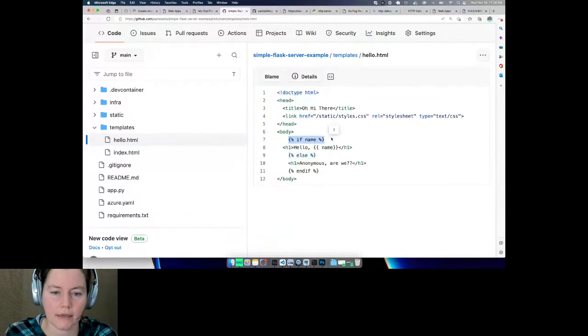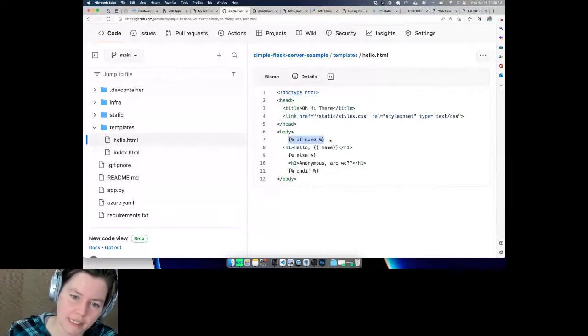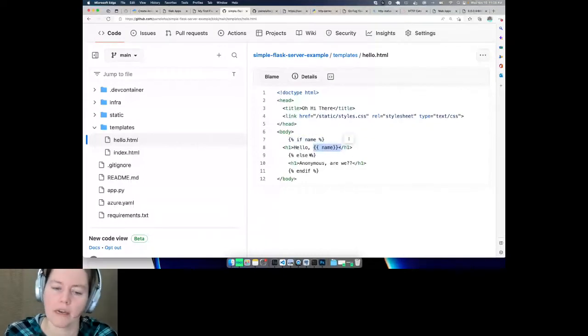This is called the Jinja templating system, and this is the Jinja syntax. So this is a custom syntax that's for Jinja templating, and so you have to learn a whole other language, but it's very similar to Python and other languages. So this is saying if the name variable exists, it says hello to name. Otherwise, it says, oh, you're anonymous.